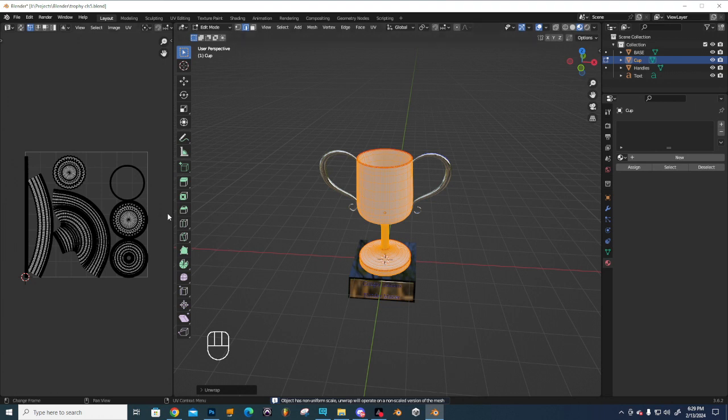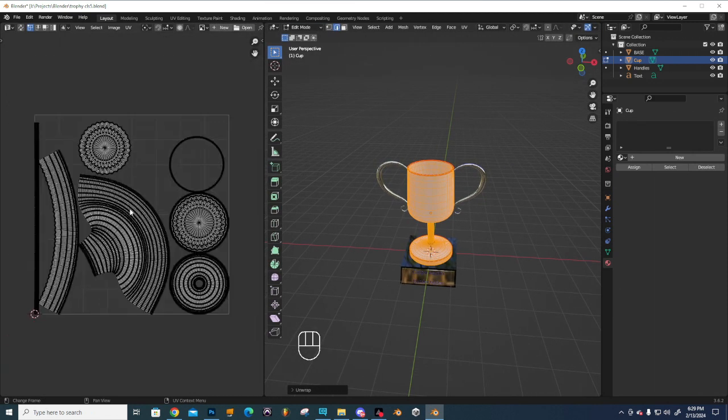If you notice over here in your corner, what just happened is it separated your cup by your seams. This is very, very important. Now, depending on what type of UV texture and stuff that you're using, you can do all sorts of crazy stuff with this. But today we're just gonna apply our texture.